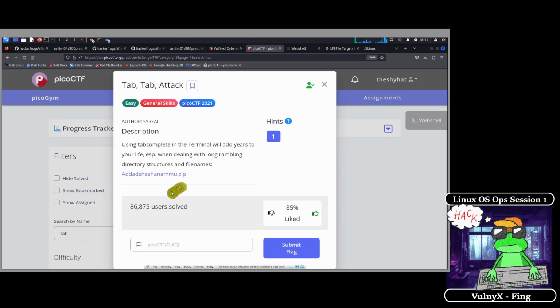And you should see this challenge page. The challenge is called Tab Tab Attack. The description on the page says, using tab complete in the terminal will add years to your life, especially when you're dealing with long, rambling directory structures and names. And then there's a file over here that we need to interact with to finish the challenge.